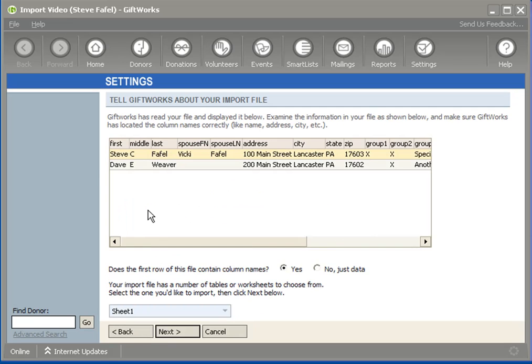Some of you may say, if I'm importing Steve and Vicki, it's important for me to track them as individual donors within GiftWorks so that I can track volunteerism or event attendance or other information individually. Perhaps you even want to track contributions individually. If that's the case, you're going to want GiftWorks to create these as two individuals rather than a single household. Some of you may even be saying, I want both.